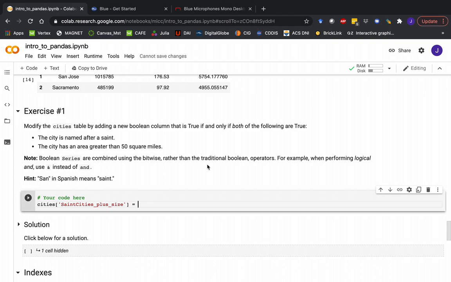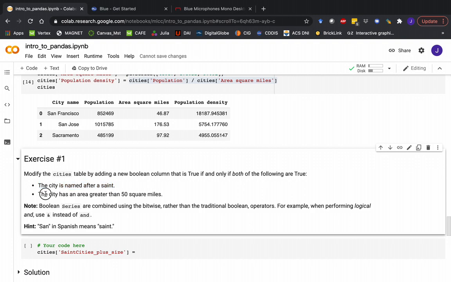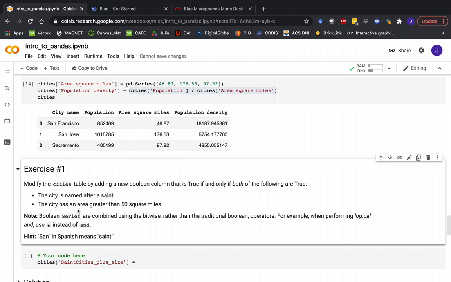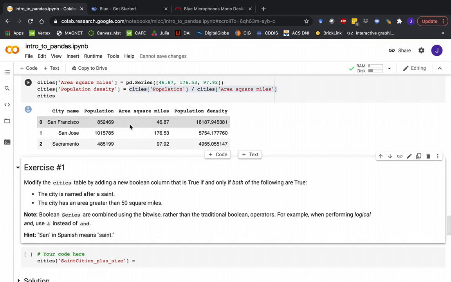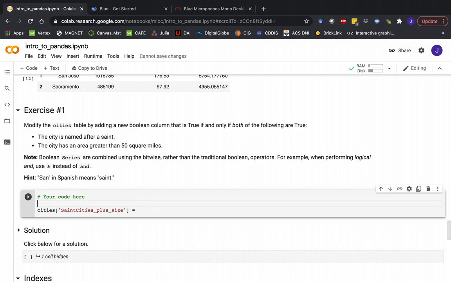And we're going to make that, what are we going to use here? We're going to see if the city is named after a saint and the city has an area greater than 50 square miles. So first of all, we've got our first 2 cities, San Francisco, San Jose, are named after a saint. And we need to look and see if the area in square miles is greater than 50. So let's do a couple things here. First of all, let's create one Boolean for the first criterion.